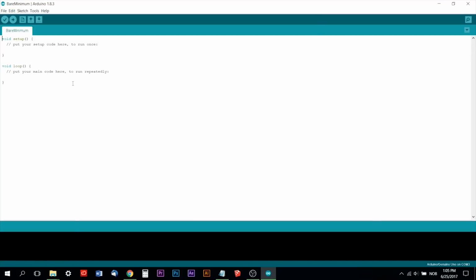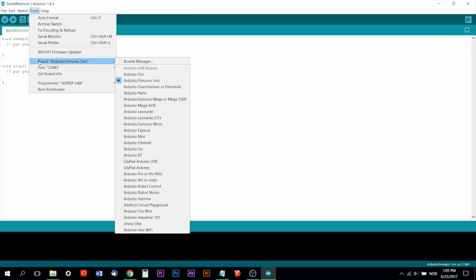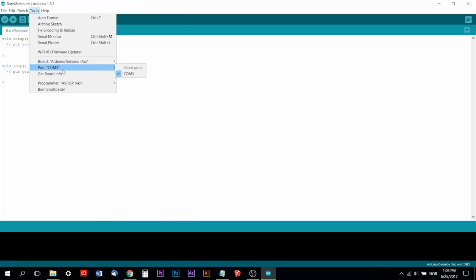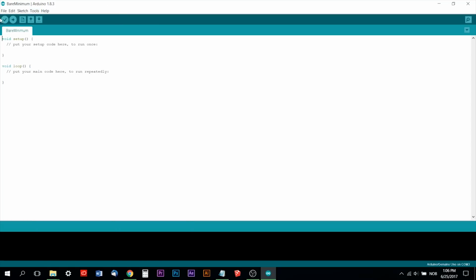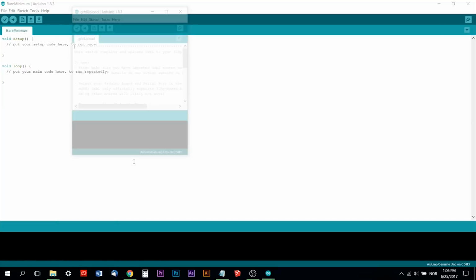Inside the Arduino program, you have to check first if your Arduino is connected. You check this here. I have the Arduino Genuino UNO and the COM port. Then you go to the libraries and find the GRBL folder. And you go on the upload.